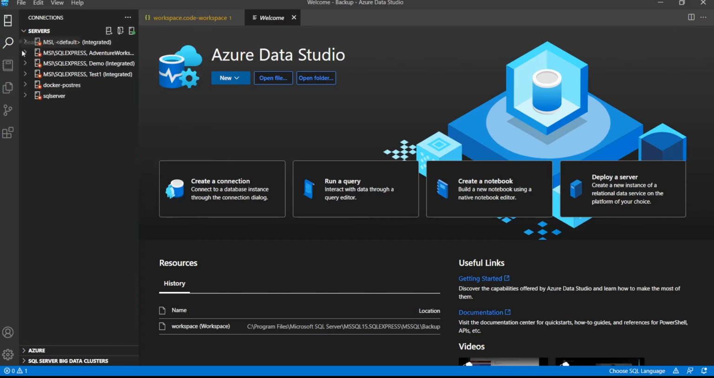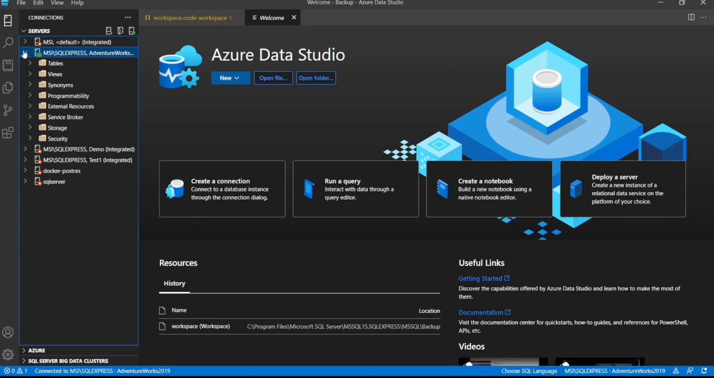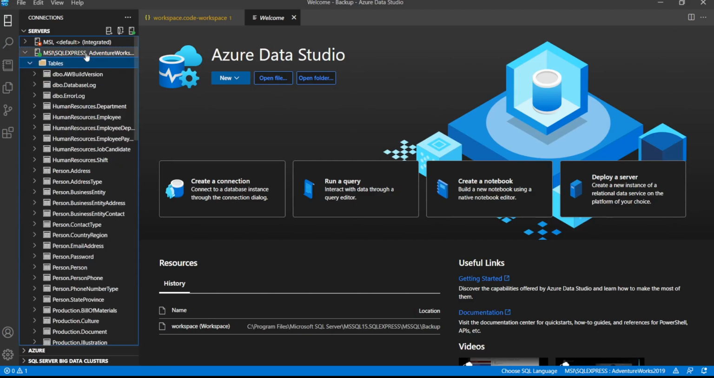Now let's connect to this database. In this server we have connected to AdventureWorks. Here as well, if we click on this, then we can find these options: manage, new query, new notebook, disconnect and edit connection.